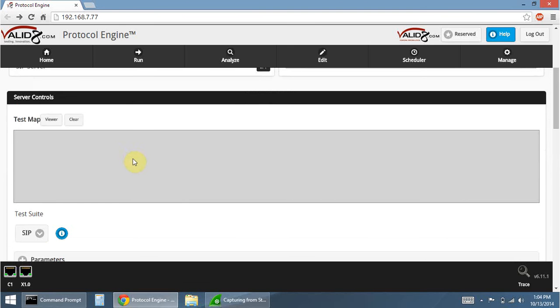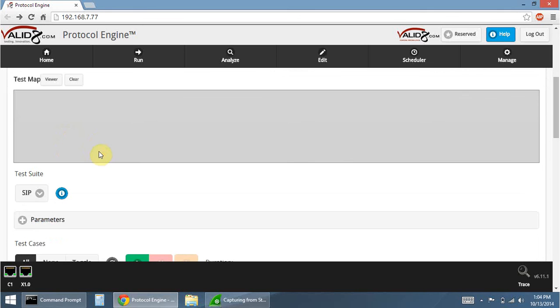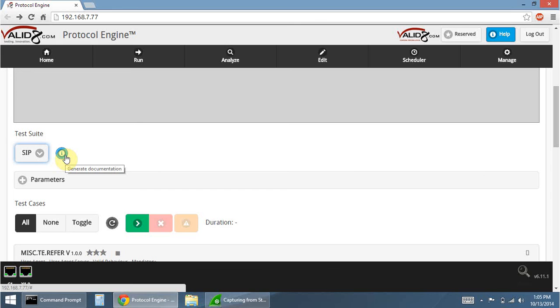Below, we'll find the test map. Here's where all the test cases will show after they've run. We'll have a green steady indicator for tests that have passed and a red indicator for the tests that have failed. Below here, we have to select our test suite. For this test, SIP protocol is the only option, but for some of the other tests, there will be other options, and you just need to check the relevant protocol.